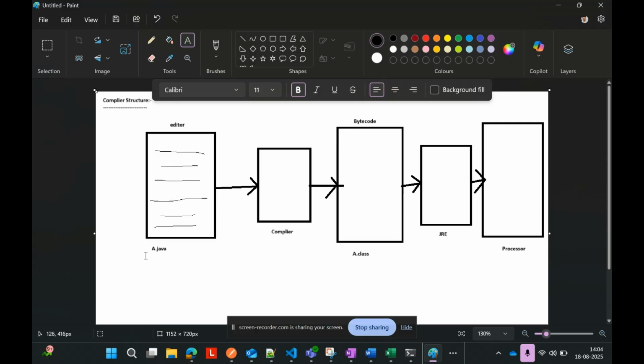So this is a compiler structure. You can also note this down. Next, we'll see the basic program, what it will look like. For that, I'll use an editor, which is Eclipse.